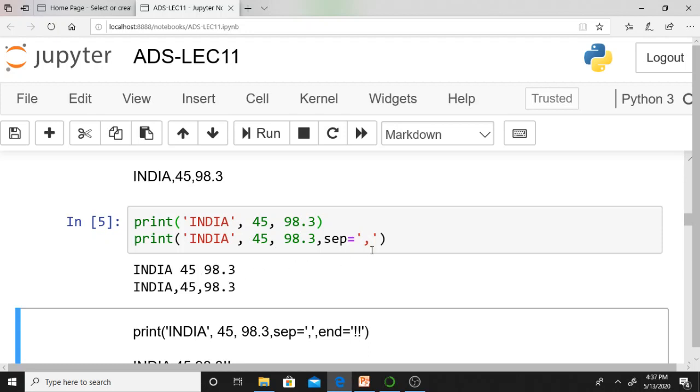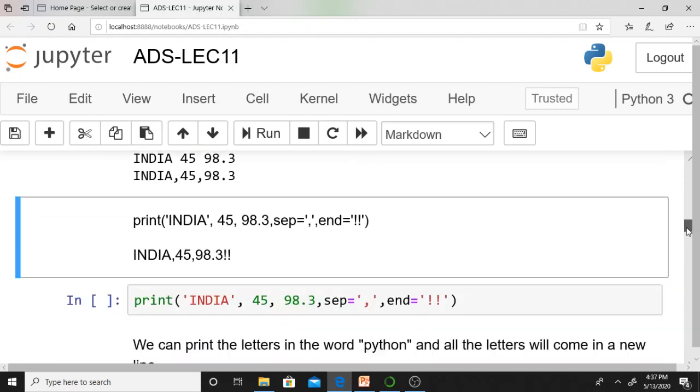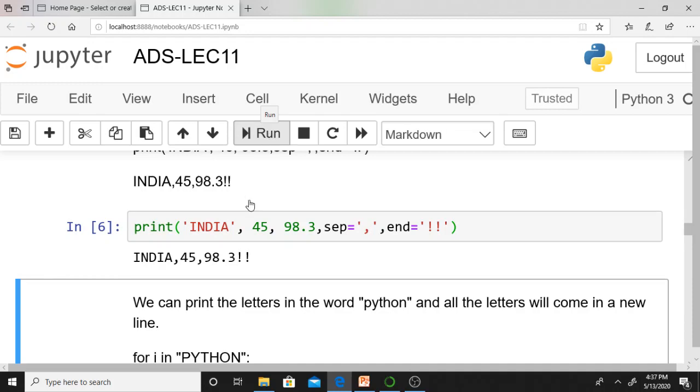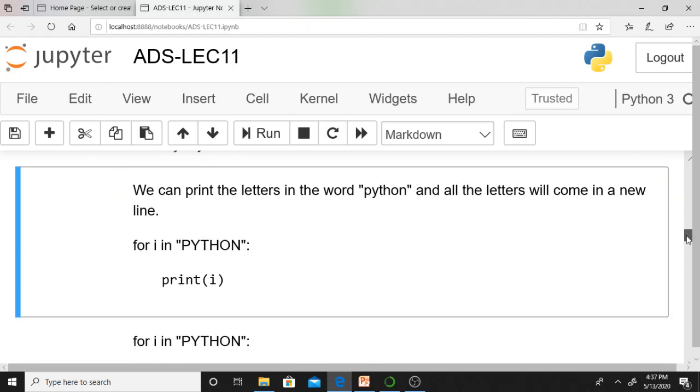But if you want to have some separator, just give it as a third argument. If you want output items separated by a comma, there is an argument known as sep equal to. If you keep something, that something will separate the output items. That's why these output items are separated by a comma, isn't it? Now this also we discussed. Let me run this piece of code. What happens? Separator is a comma, end is 2 exclamation marks, which means at the end you will get these 2 exclamation marks, isn't it? This also we discussed in our presentation.